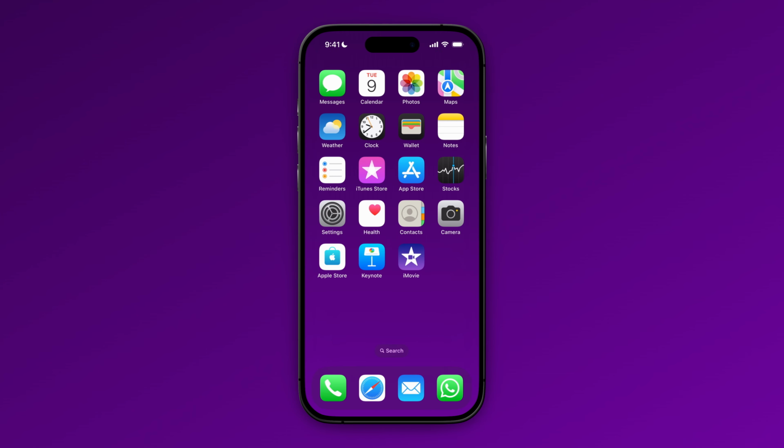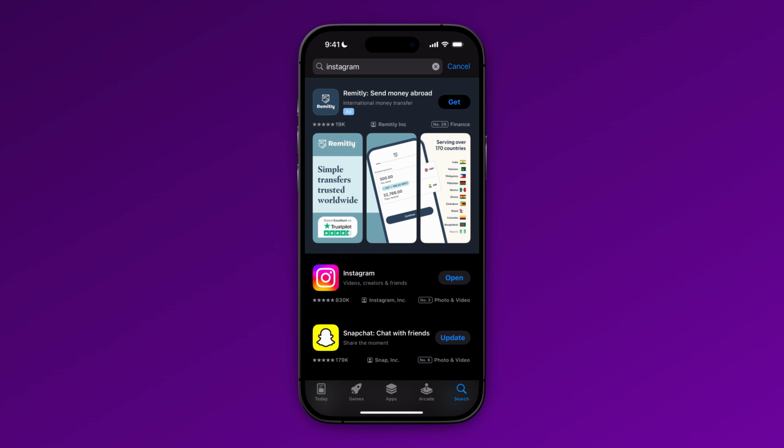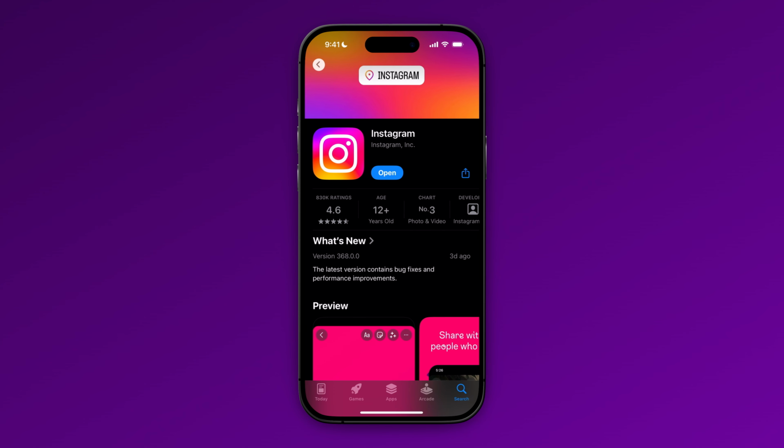First of all, go to your App Store or your Google Play Store and then type in Instagram. When you click on Instagram and you see an update, then click on Update, because your app is then not updated to the latest version, and this can cause this function to not work. So go ahead and do this, and if it still does not work, then you can do this.